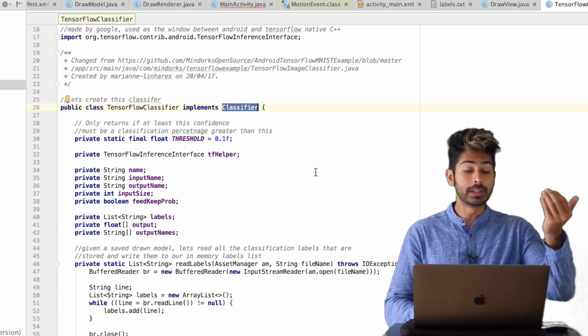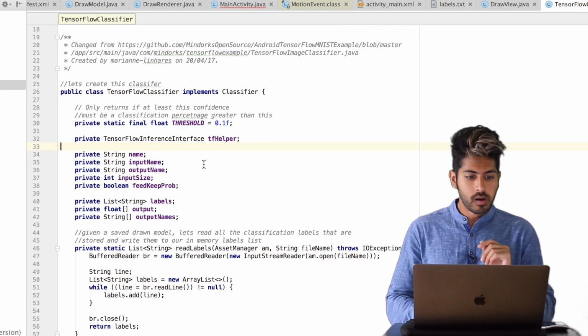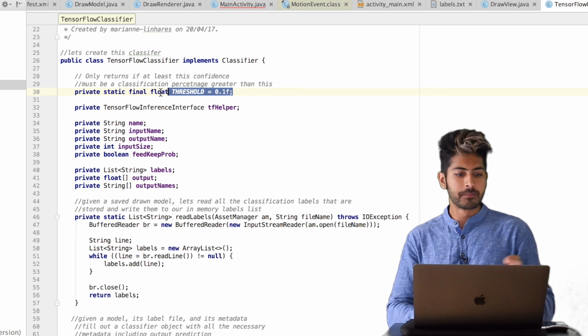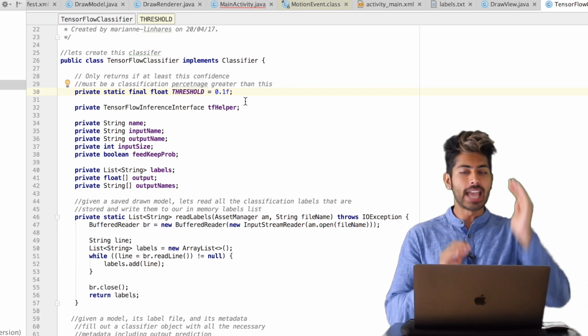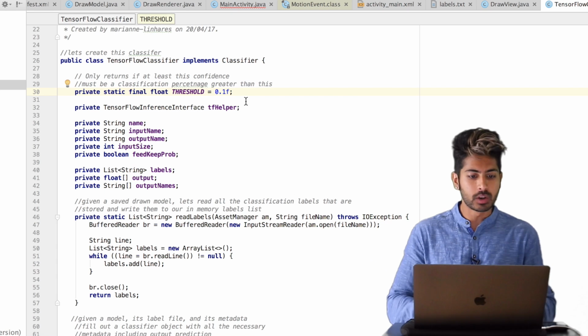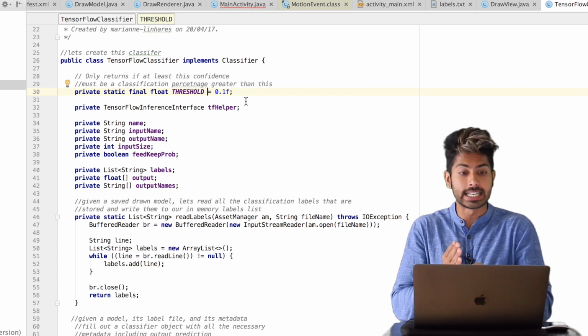So it's an implementation of that. So that's the interface for this class. Okay, so what we're going to do is say, this is the threshold that we define, so it only returns if it's at least this confident. So it's got to be at least 10% confident of what it's looking at, and if it's not, don't return anything. Right? It's got to be at least 10% confident of whatever output probability that it's predicting.